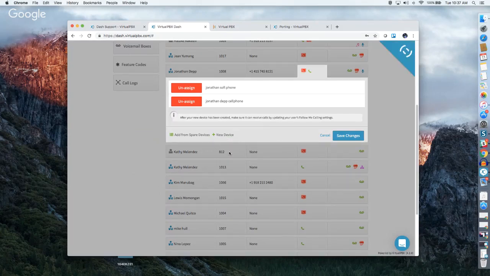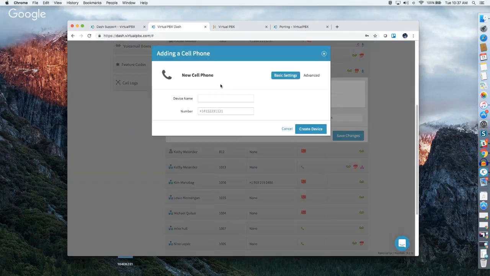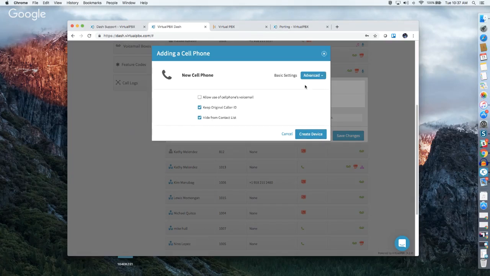Right, cell phone and landline are basically the same. Give it the device name, and then you put the number, +1 area code and phone number. You would click Create Device. Now, you also have some additional options. First one here, that's unchecked. Allow use of cell phone's voicemail.